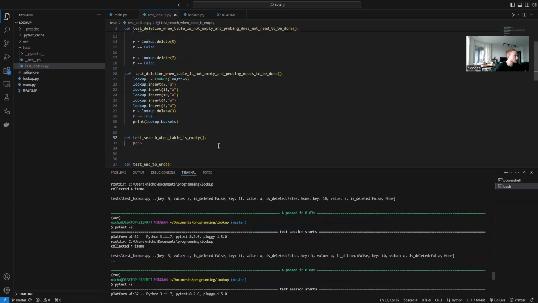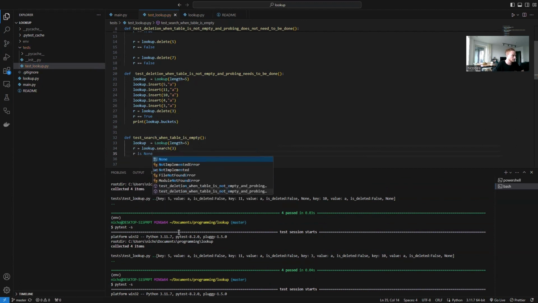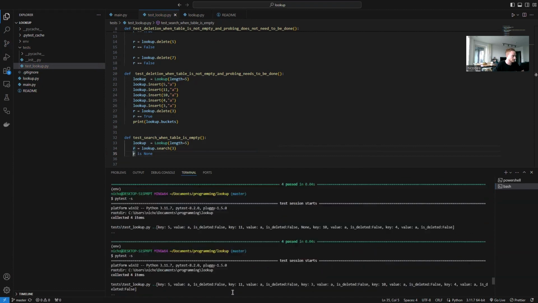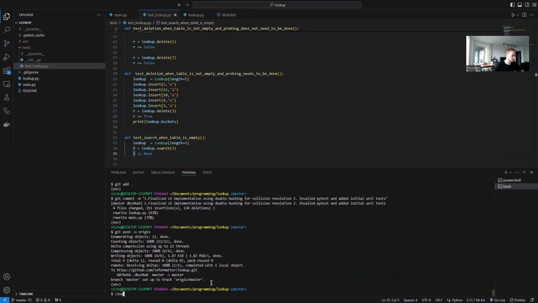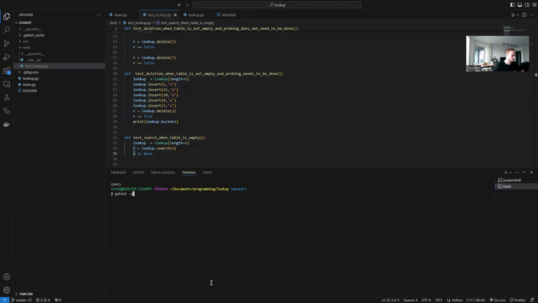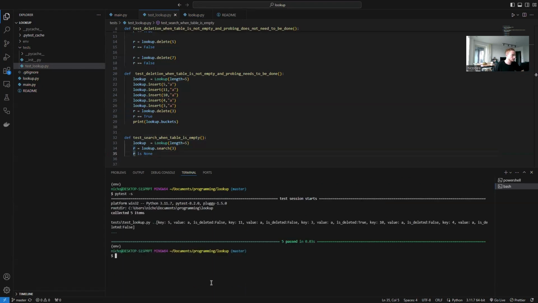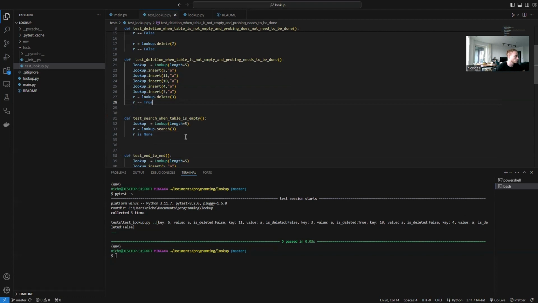So pushed. So test search when table is empty. So the table will be empty here. And then of course, lookup dot search. And this should return none, right? So R is none. That's the other. Clear as well, clear the thing. Okay, perfect. So it passes. I can actually also delete this. I don't need it.